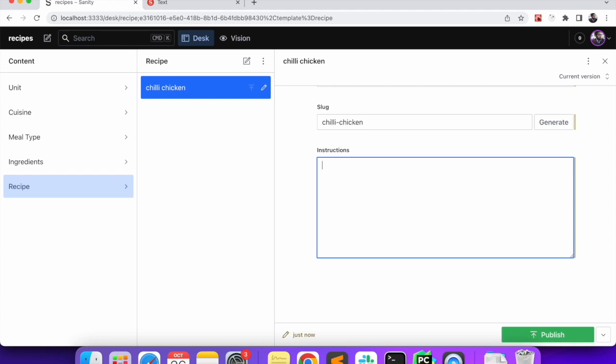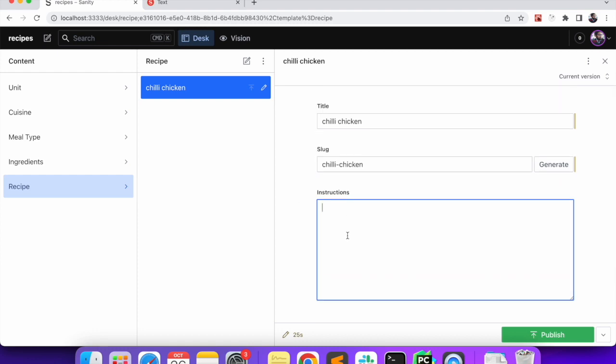So Sanity provides us with another schema type which we can use to create rich text. So that's called portable text. We can write here, instead of text we can give rich text, which will have the option to select the fonts, different sizes, and bold, italics, and attach images or attach a file. A lot of things are there that we can do. So how do we do that?